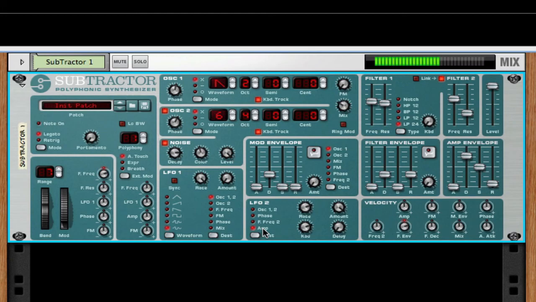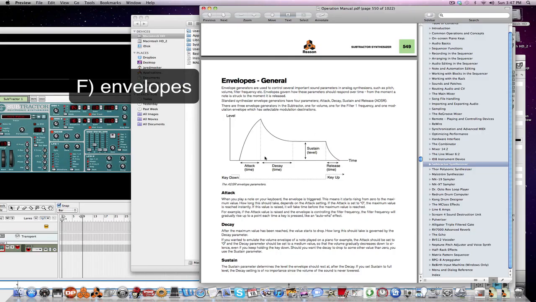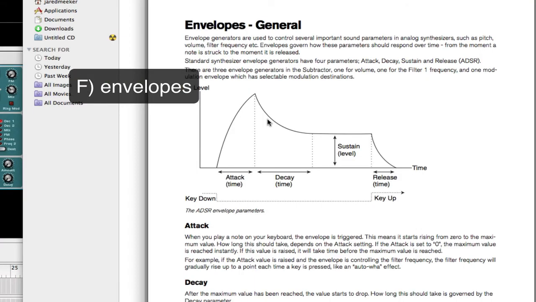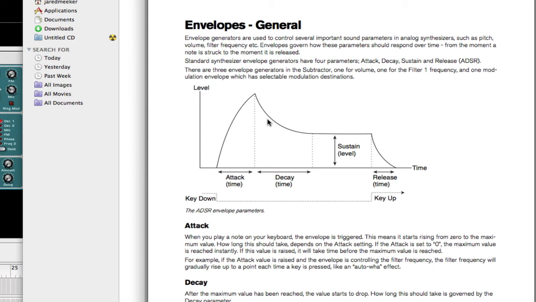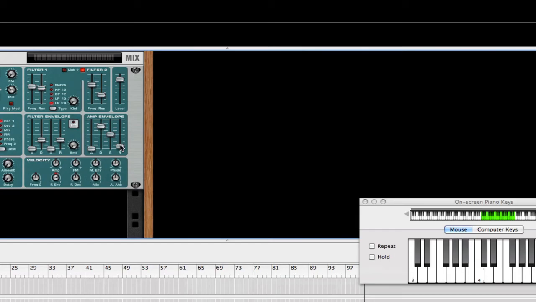Now let's go over envelopes and discuss how envelopes work. First, when you hit a note, there's the attack, how long it takes from the initial strike to get to its full volume. After that, you have the decay. Once it reaches the peak, how long it takes to get to its resting place. Then you have the sustain, which is the resting place, and then you finally have the release time. So once you take your finger off, how loud that volume is.